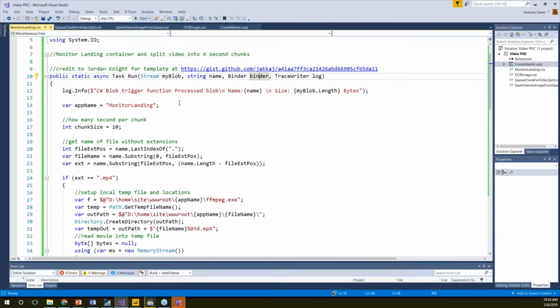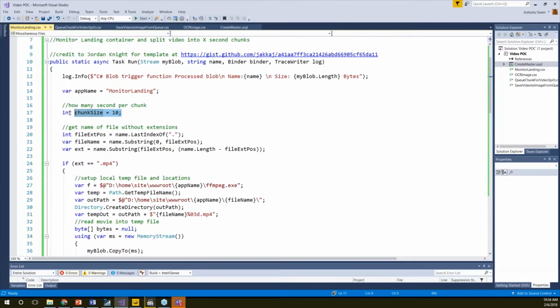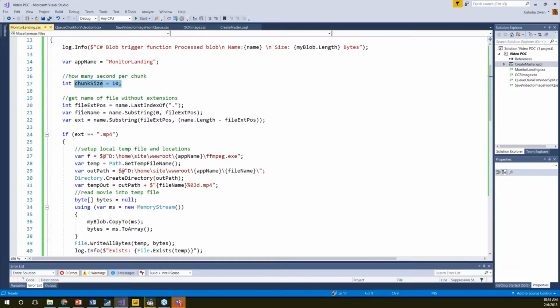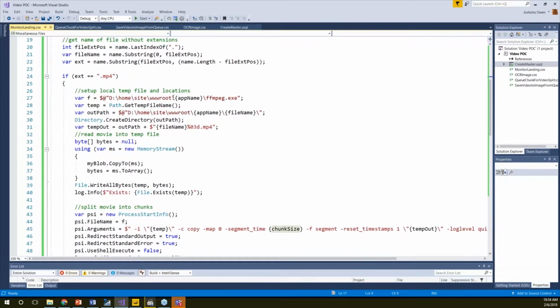All right. So this function, like I said, we're monitoring our landing zone, right? As I said, we're going to be chunking the video into 10-second chunks. I just put this as an option here. I could have made a configuration, but for now, I just put it at 10 seconds. We're doing some stuff with the file names just to break out the file from the extension. We're checking if it's an MP4 file. And then we're setting up the process to run FFmpeg, right?